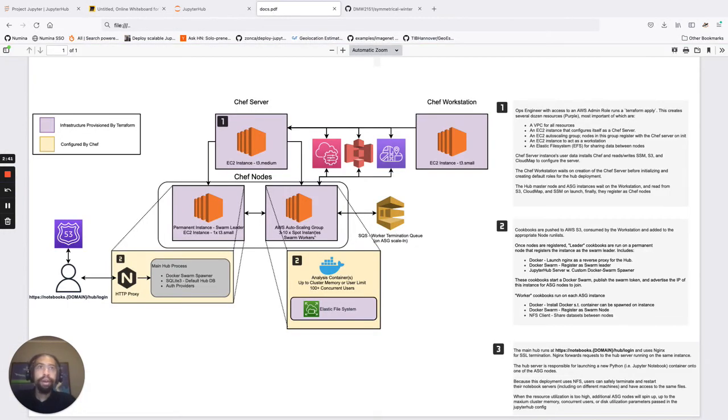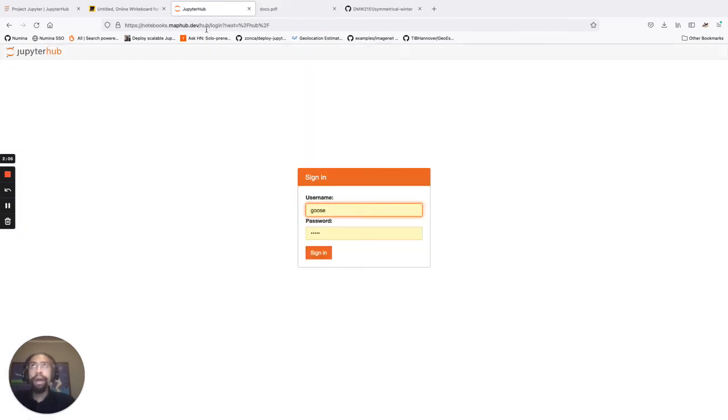We can look into this in a little more detail, but these Chef nodes are managed by the Chef server. This one is permanent. The autoscaling groups are not. All of them attach. Chef essentially just attaches EFS and starts Docker on the workers, as well as starting Docker, starting the hub process, starting Nginx, and creating a cert for that domain, allowing it to be reachable at notebooks.maphub.dev, which is where I'm running this deployment right now.